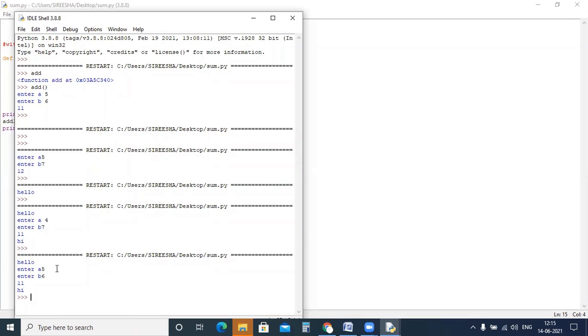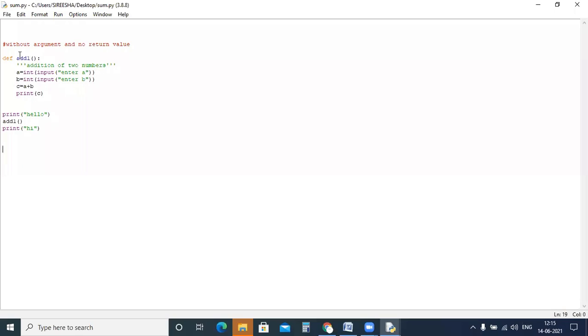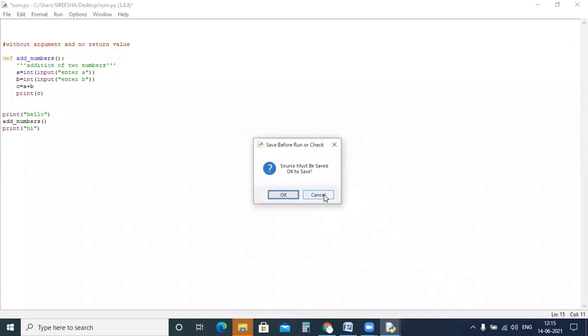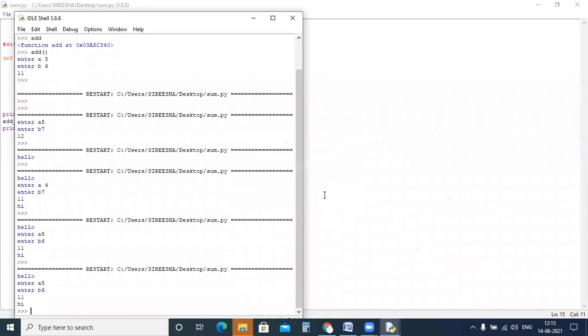I'll take 5, 6. Okay, and we can take underscore. Add numbers I'll take. Okay, we should call the function, right? The same name we should have for the function calling. So I'm giving the same name in the function calling also. As I said, we can have the underscore. So you see we are not getting any error.